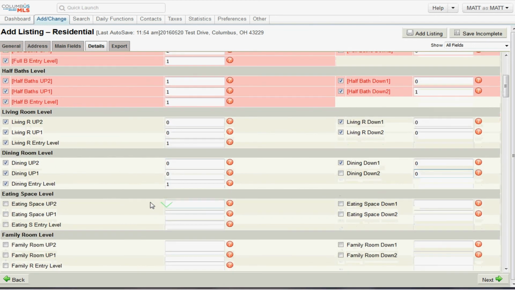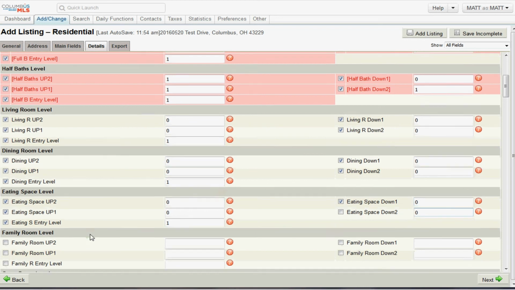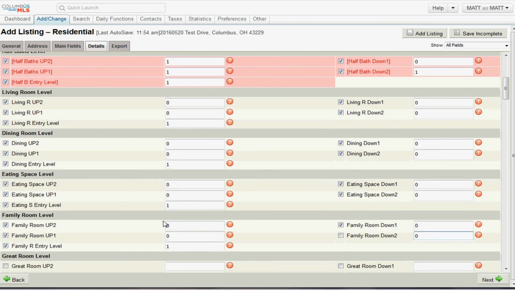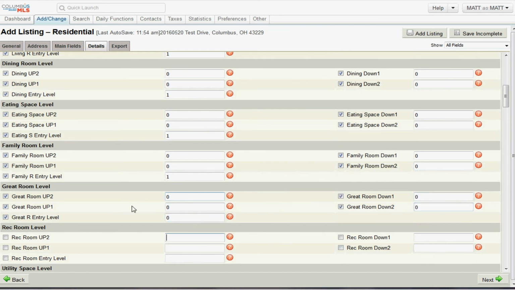And then I go to eating space. Maybe there's a little nook, eating nook in the first level here. So I'm going to put 0, 0, entry level. Yes, there's a little eating space. And I put 0, 0 for up and down. Family room, again, entry level. So I put 0 for up 2, 0 for up 1, entry level 1, 0, and 0 for down 1 and down 2. Great room, nope, not for this property. So I just put all 0s.